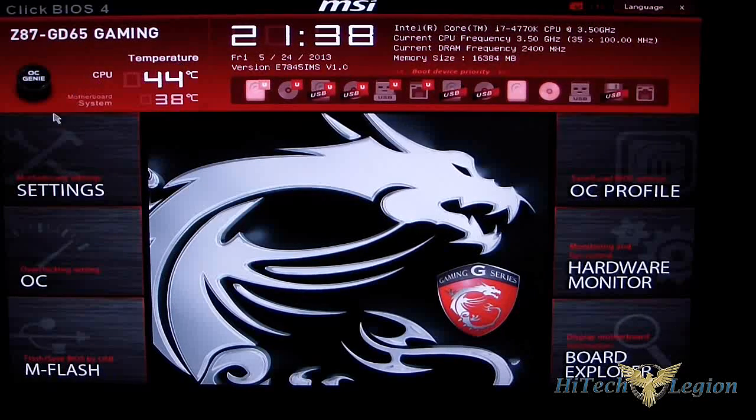Here's your temperature reading for your CPU, and of course your motherboard system temperature. The date and time is here. This tells you what we're looking at. Of course, I have a Core i7-4770K in here. I do not have it overclocked at this time. My DRAM frequency and my memory size.